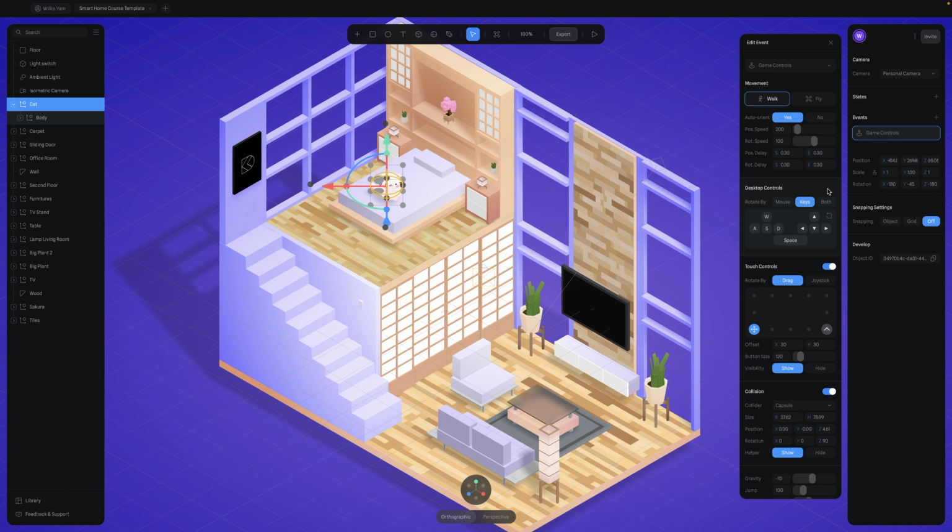The next section is the touch controls. But right before that, we need to talk about the multiple game controls events, which means that what happens when we have two objects with game controls. So here I will copy and paste the cat. Now we have a cat 2.